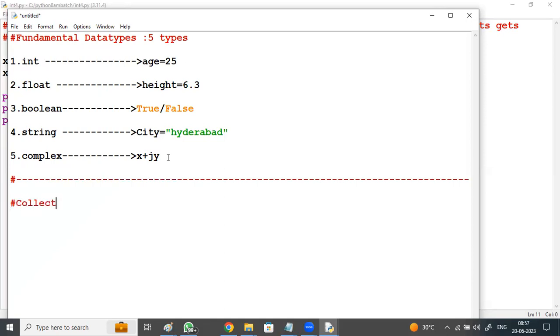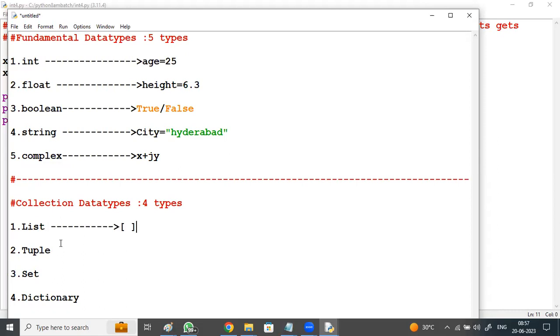Collection types. Collection data types mainly are of 4 types: list, tuple, set, dictionary. See, it's very simple, right? In Python, a list is represented by square brackets, a tuple by normal braces, a set by curly braces. So by seeing these braces, we can identify what type of collection it is.